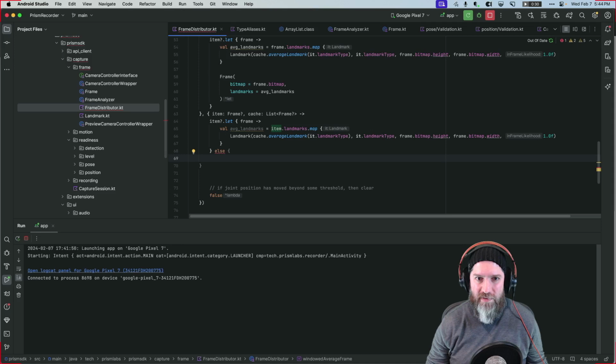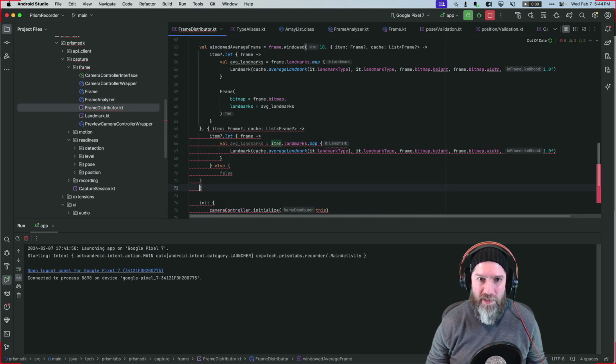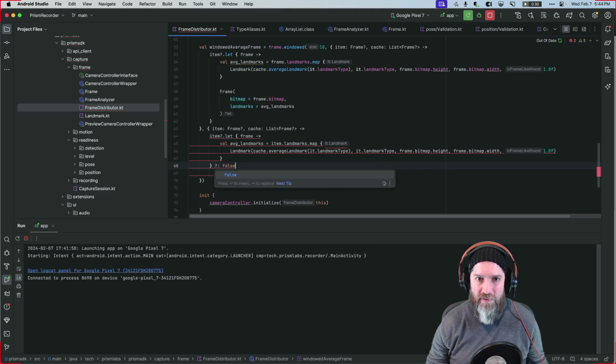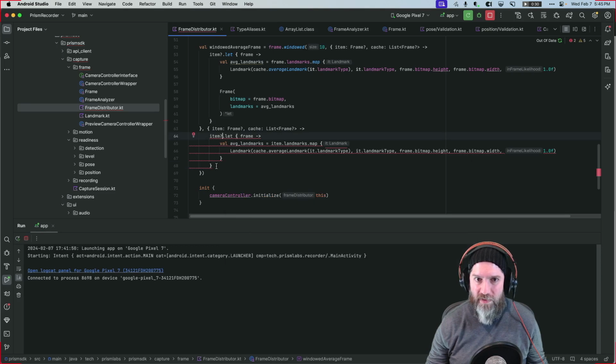Else false. What the hell? What did I screw up? You're trying to do an else for the let, so you can't do an else for the let. You're missing another brace. We'd have to do false. Yeah. Is that right? Something's not right. Does let not return null? I thought this would short circuit with a null.